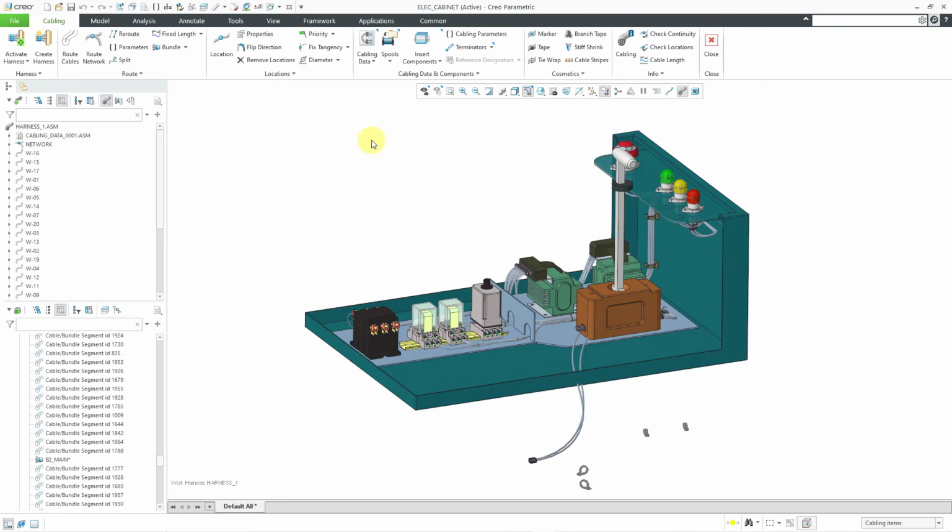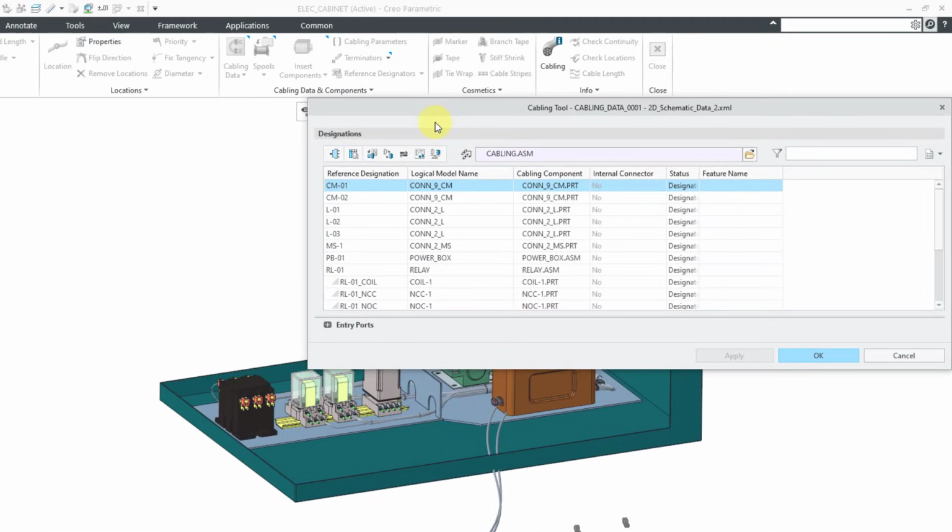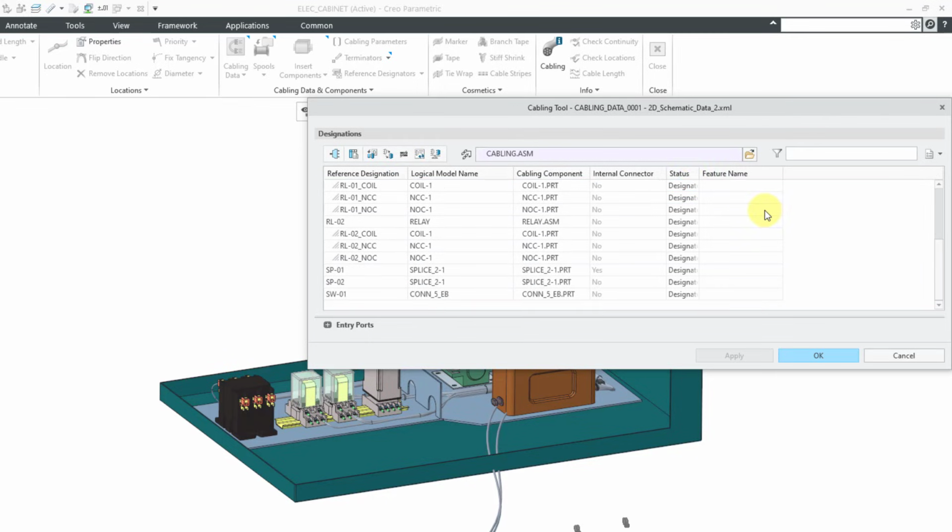One last thing to note is that since this has logical references, logical data from a source like Creo Schematics, here we have the cabling data command. This is brand new. And when I click on that, it opens up a dialog box. So this is all the data that came in from an XML file. And it's got our logical references, the model names it was looking for, and the components it was matched up with. And here's the status for designated.